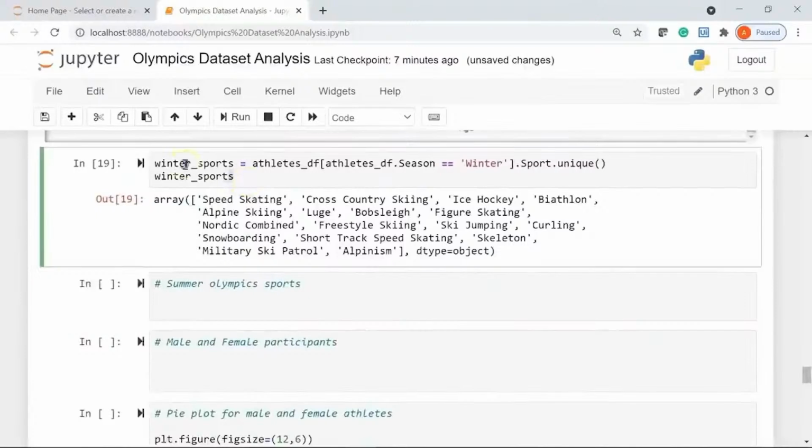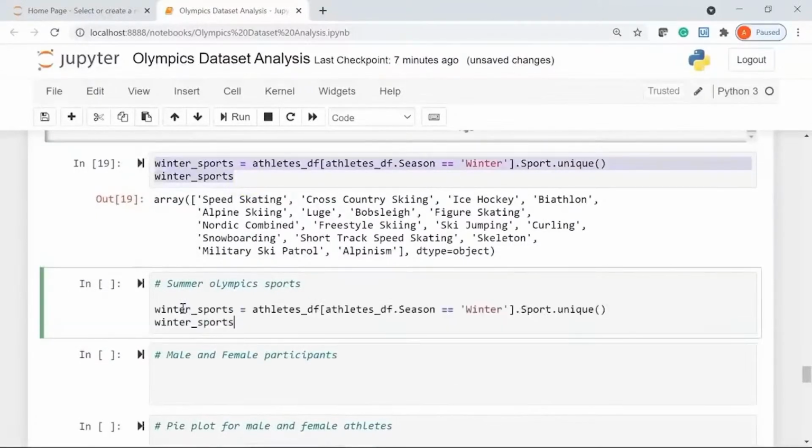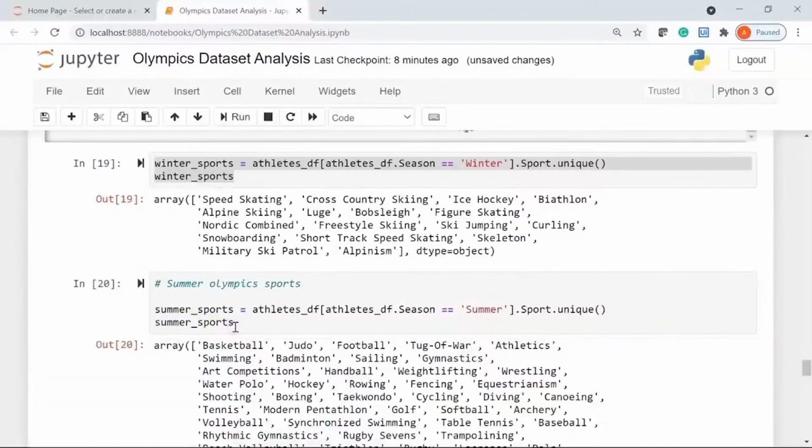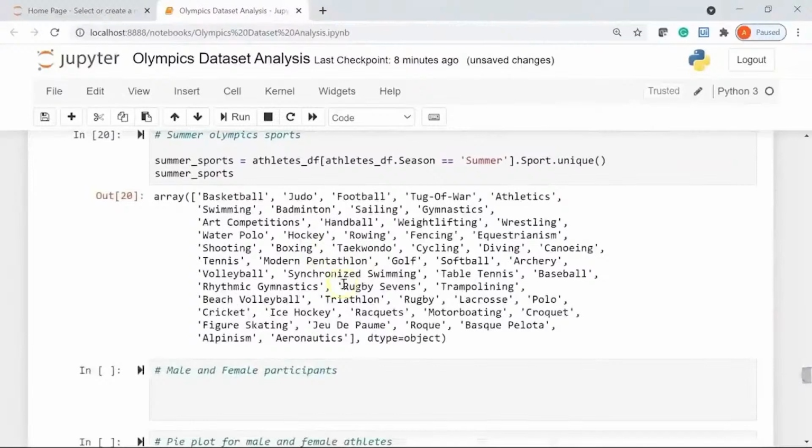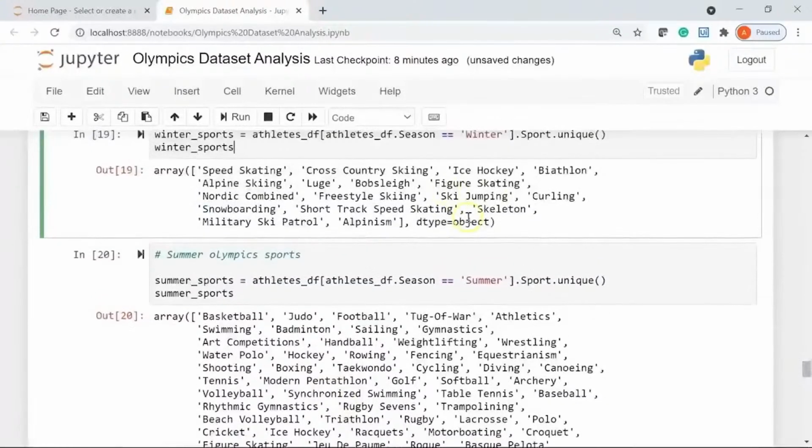So what I'm going to do here is I'll just copy this cell of code and we'll edit the variables. I'll say summer_sports, athletes_df remains the same. Here season we'll change it to summer, .sport.unique remains the same, and here I'll say summer_sports. This should be small. Now let's run it. There you go. So here you can see we have more number of Olympic sports that are held during the summer Olympics compared to winter Olympics.